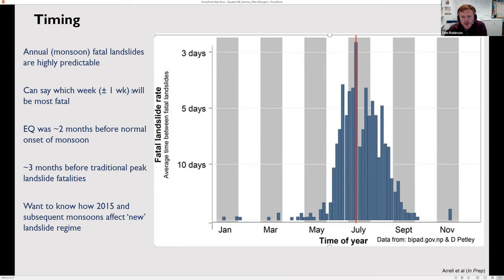So in Nepal, we have a very defined period of landsliding outside of earthquakes. So Nepal has a very heavy monsoon season that starts in late June and lasts through to September. And if we look at when landslides typically occur, we see this big peak in the middle of the year that then tails off. So this is this graph I'm showing you. We've got time in the year on the x-axis, and then this is time between fatal landslides or a number of landslides. It doesn't really matter.